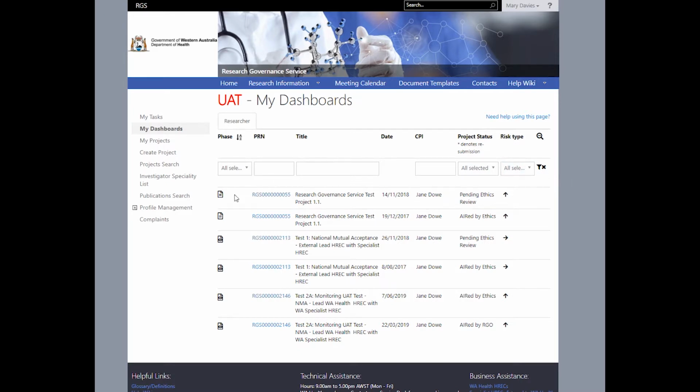The icons represent whether your project is in the application stage or also the monitoring stage or phase. As well, you have the risk type of your projects listed here. You can sort by the risk type.